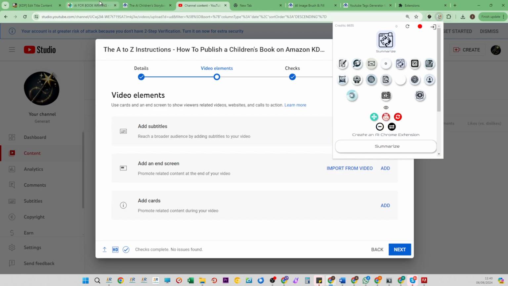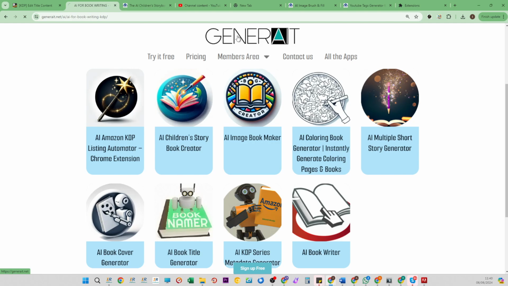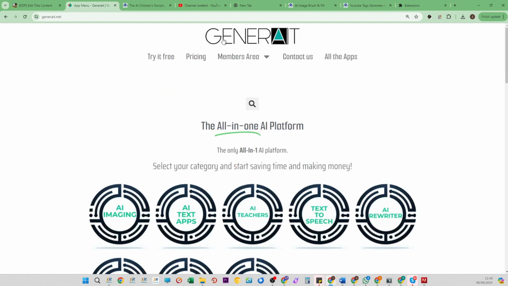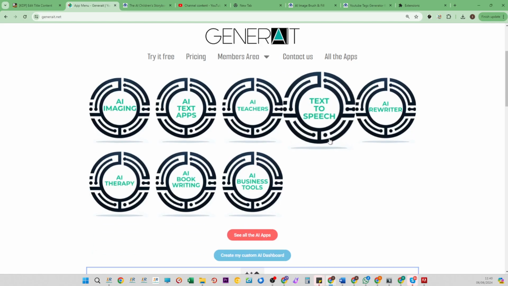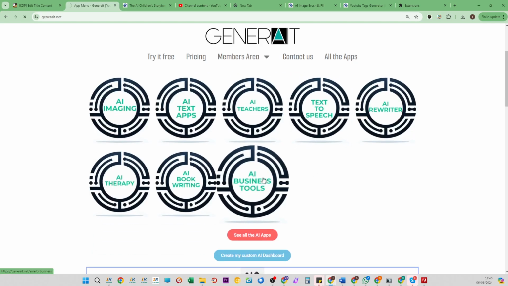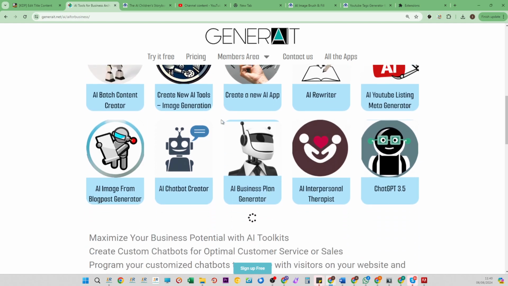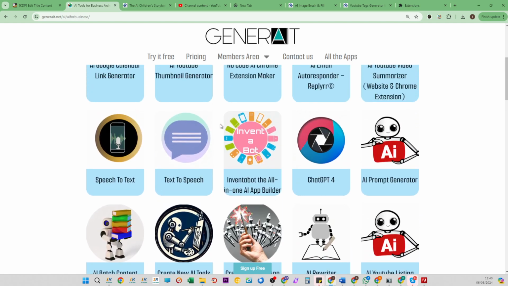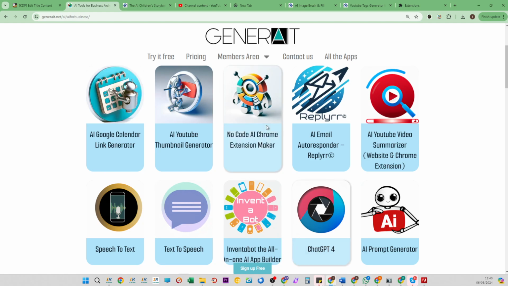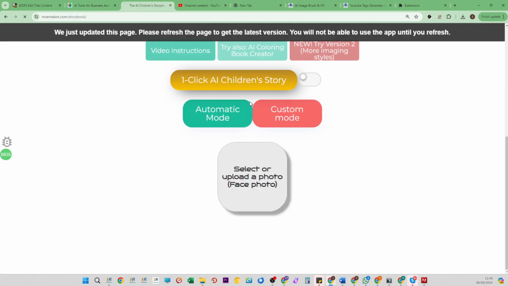To get this tool, go to Generate.net, to the home page, spelled Generate. Go to AI Business Tools, and then you will find it down somewhere at the bottom. Let's just search for it. I bet some of you can already see it. Here it is. No code AI Chrome Extension Maker.